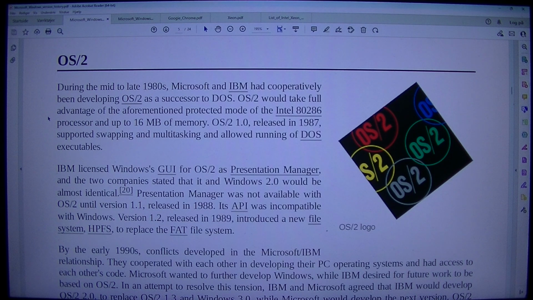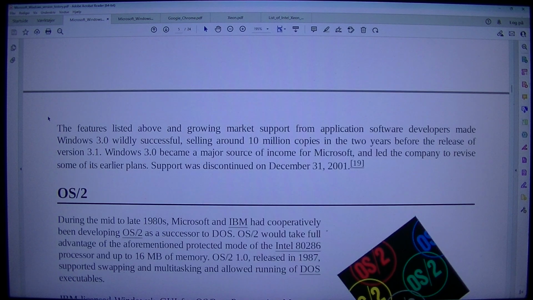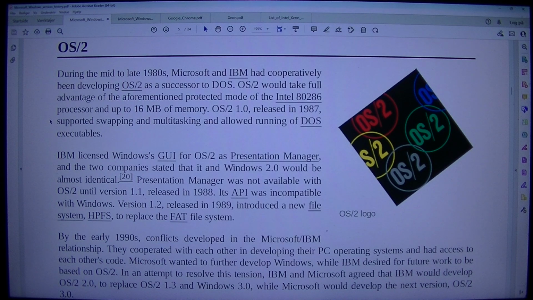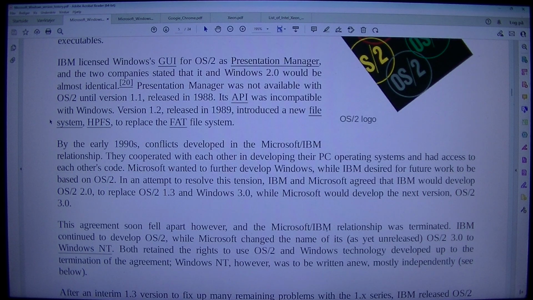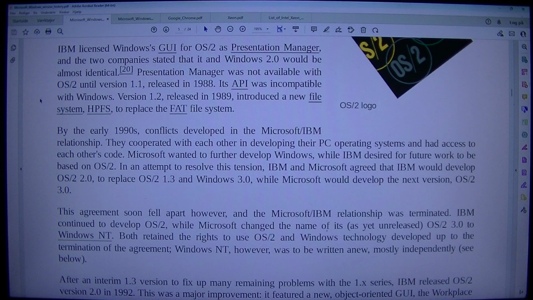IBM licensed Windows' GUI for OS/2 as Presentation Manager, and the two companies stated that it and Windows 2.0 would be almost identical. 20. Presentation Manager was not available with OS/2 until version 1.1, released in 1988. Its API was incompatible with Windows. Version 1.2, released in 1989, introduced a new file system, HPFS, to replace the FAT file system.